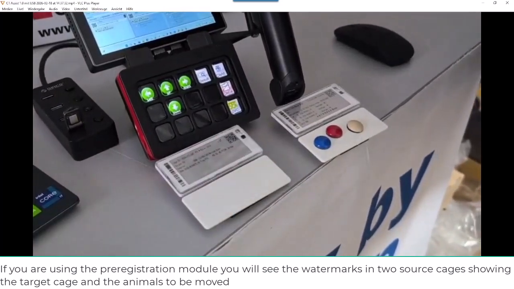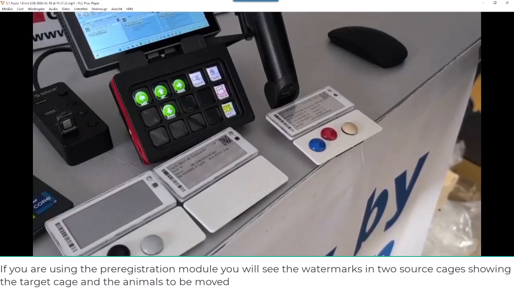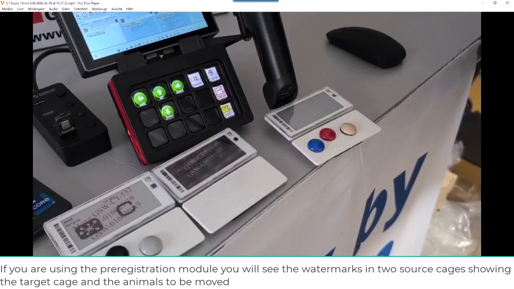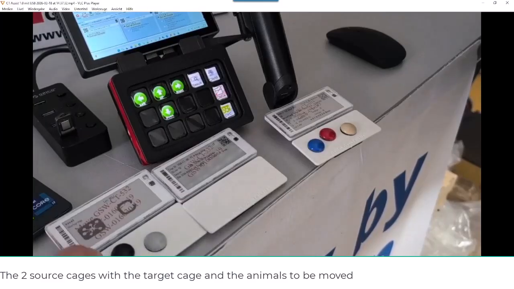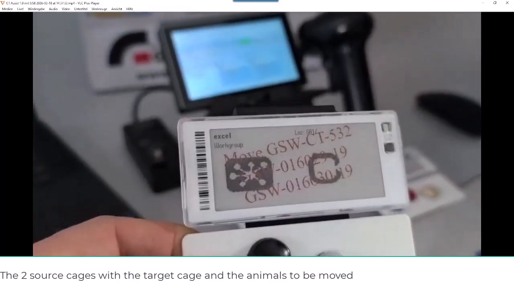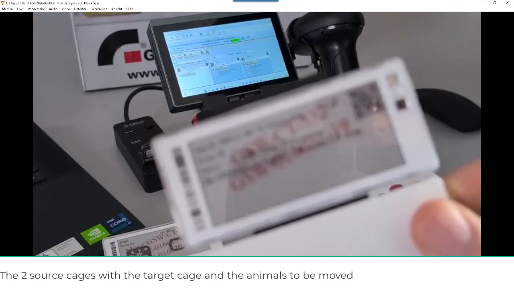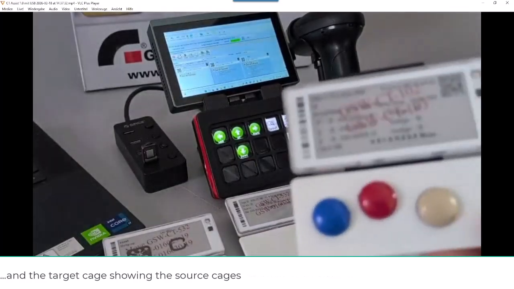If you are using the pre-registration module, you will see the watermarks in 2 source cages, showing the target cage and the animals to be moved. The 2 source cages with the target cage and the target cage showing the source cages.